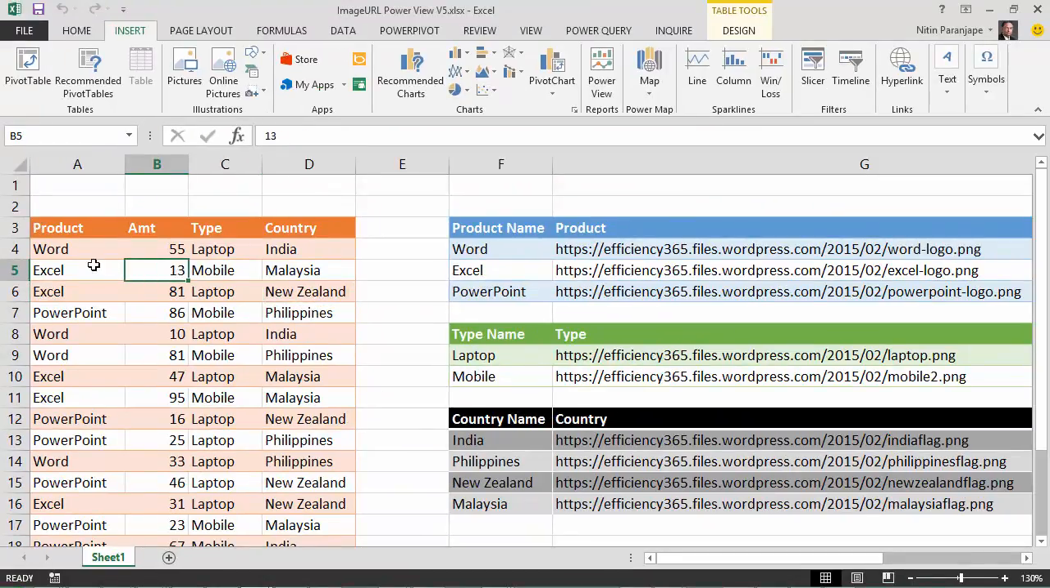The purpose is to get this data and represent it in a Power View dashboard along with images. I have four columns: product, amount, type, and country. Amount is the only numeric column, and the others, product, type, and country, have, so to say, their master files. The first column is the name, and the second column is a link to the correct or relevant image.